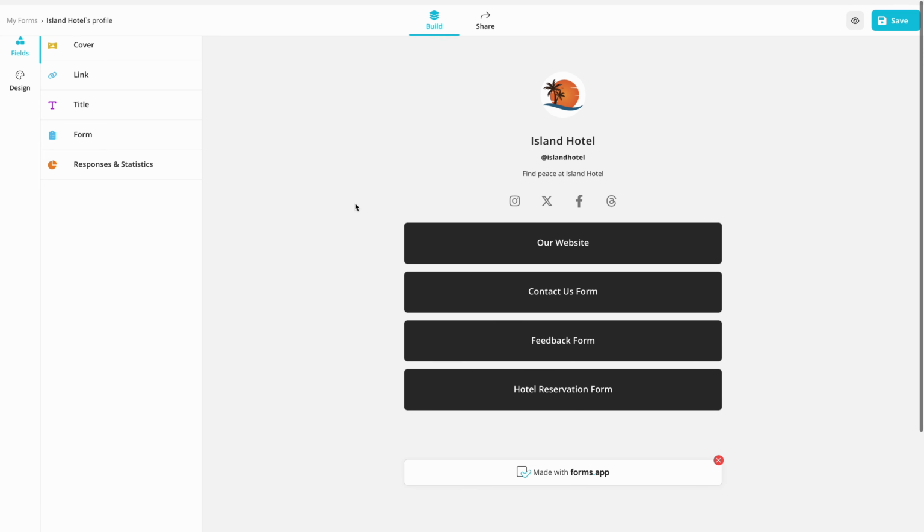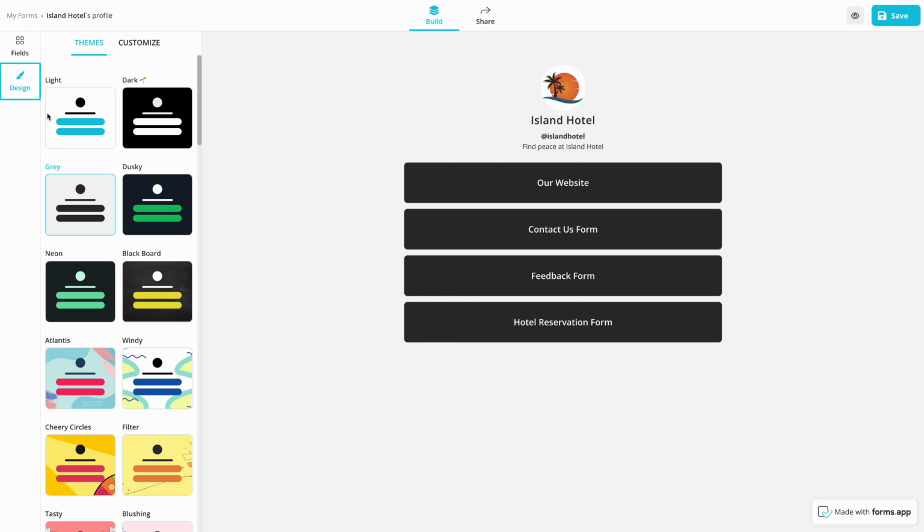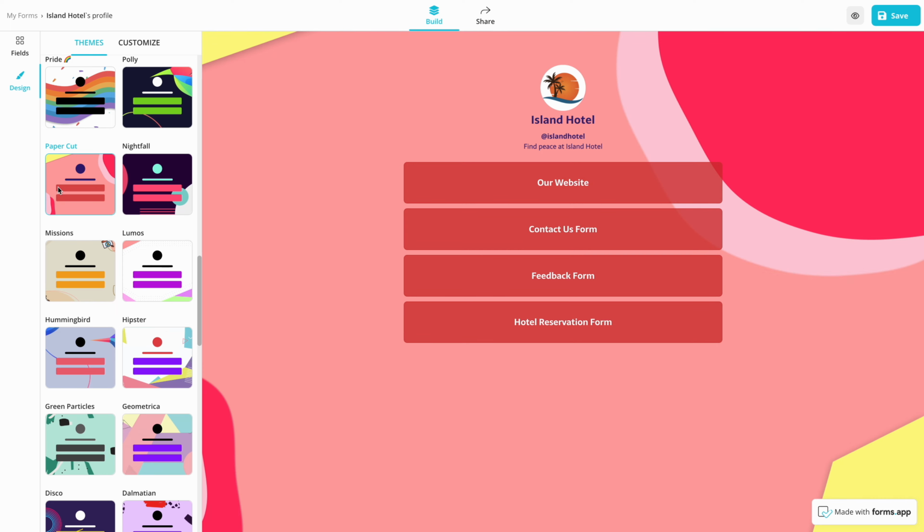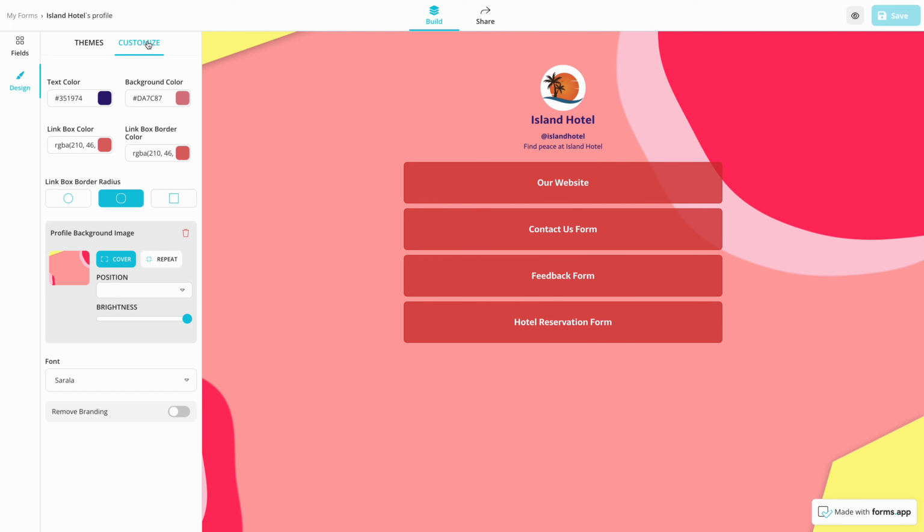Once you're done with adding elements, simply go to Design and customize how your profile looks. You can choose our handcrafted themes or change everything manually.